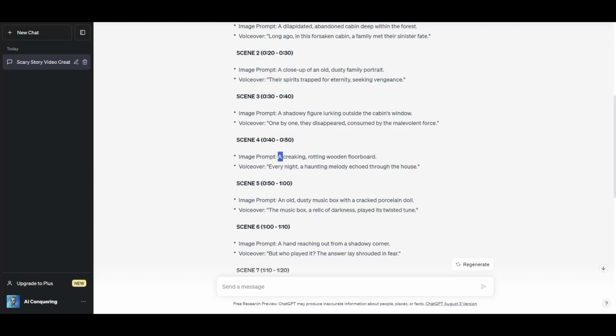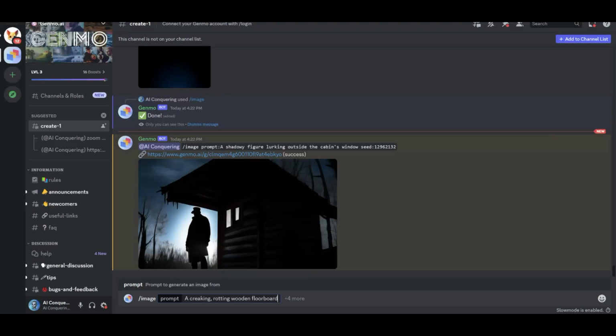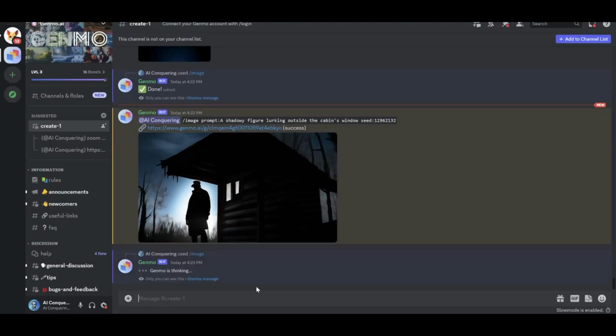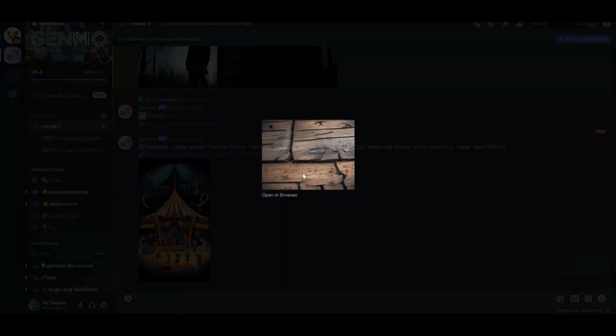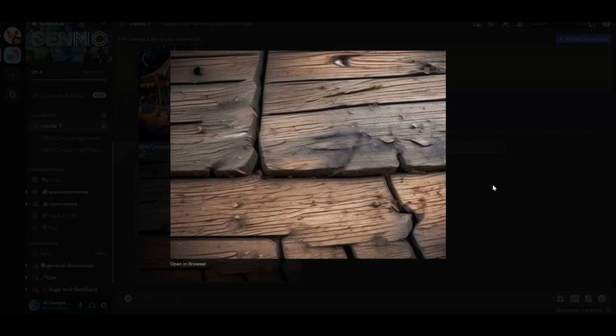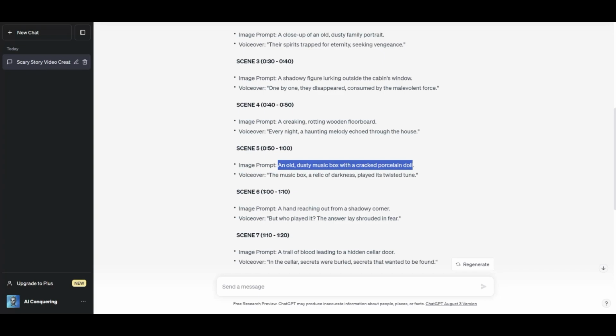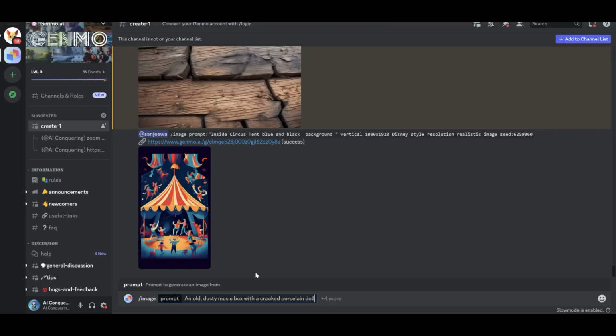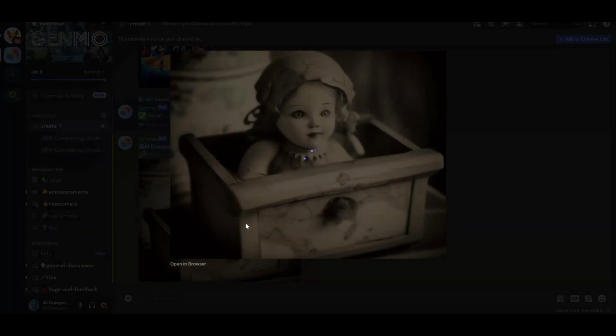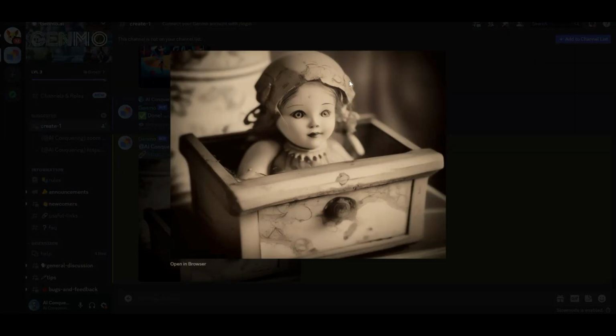In the scene 4, we needed a creaking, rotting wooden floorboard. This was still loading, so we couldn't see the real size of the image. But after waiting some more seconds, we saw the proper image. That looked great. The dusty music box looked really scary. I was looking for that, so it was perfect for my horror story. Would you be scared if you see this on your bed?